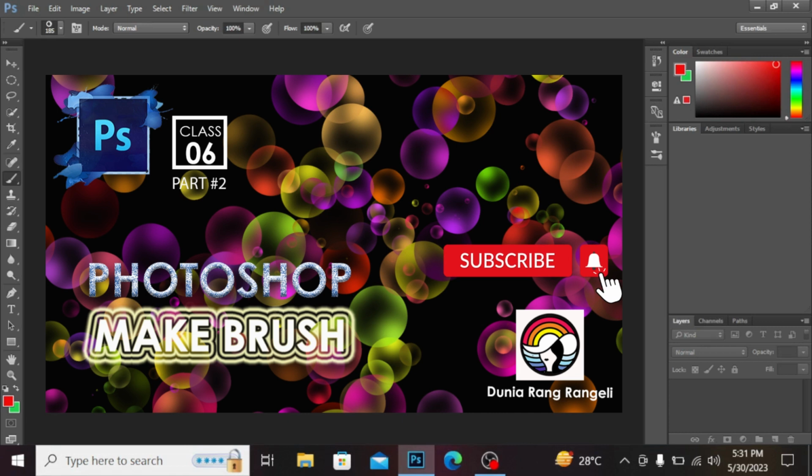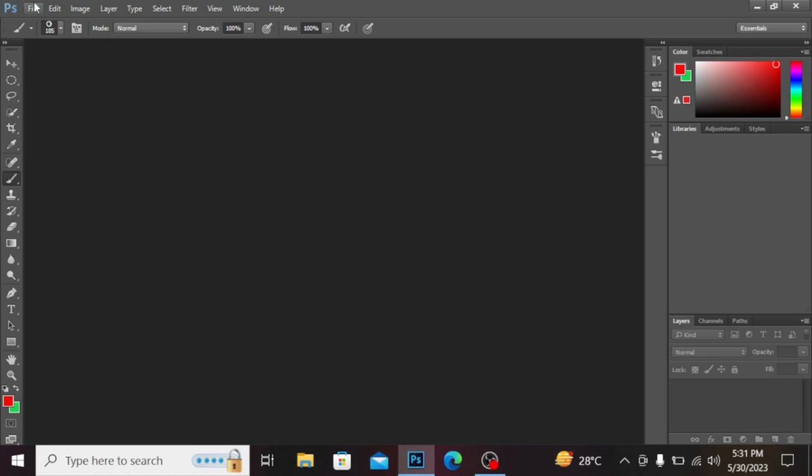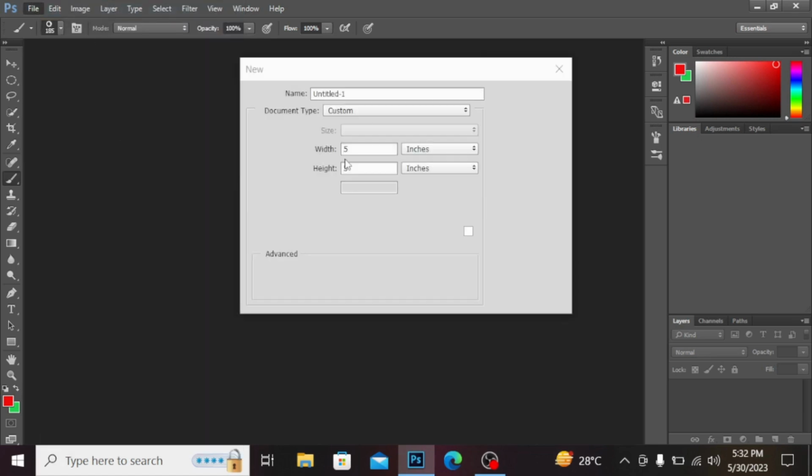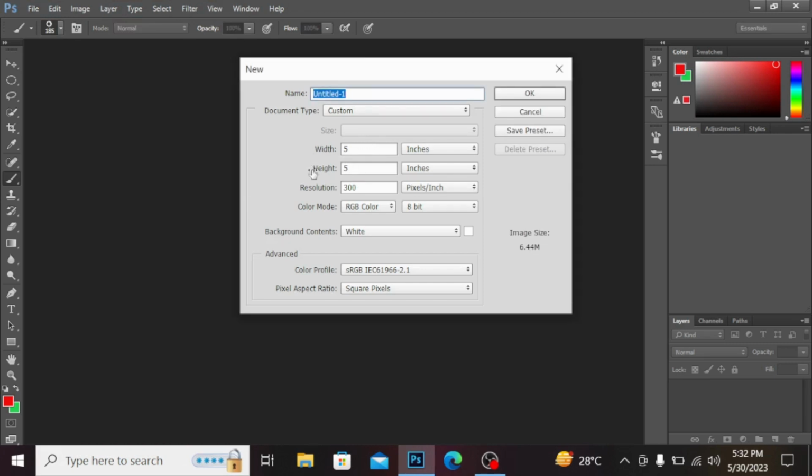Guys, today we will learn how we can make our own brushes in Photoshop. So let's start. From here, in File, I am taking a new file of size 5 by 5 inches, the resolution I am taking to 150, and the color mode is RGB. Hit OK.